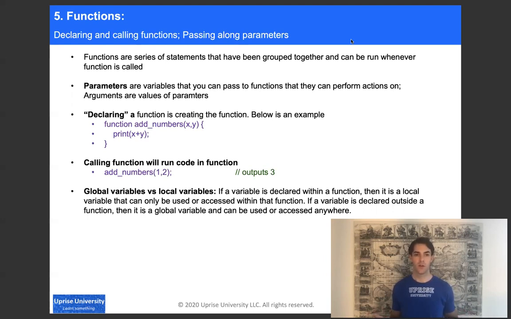Then, in order to call this function addNumbers, you just write the name of the function, use the same parentheses, and put in whatever numbers you want to pass on to the function. In this example, the numbers 1 and 2 are passed in. So the function addNumbers is going to read x as 1 and y as 2. The function within addNumbers is going to print x plus y, so it's going to print 1 plus 2, and that's going to output 3.